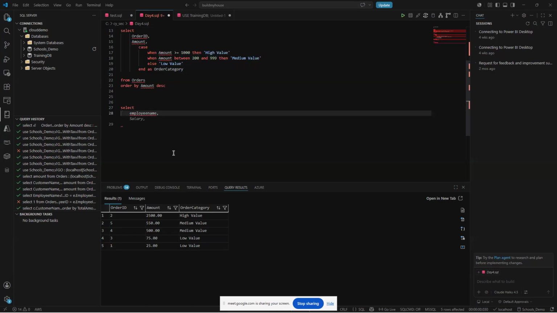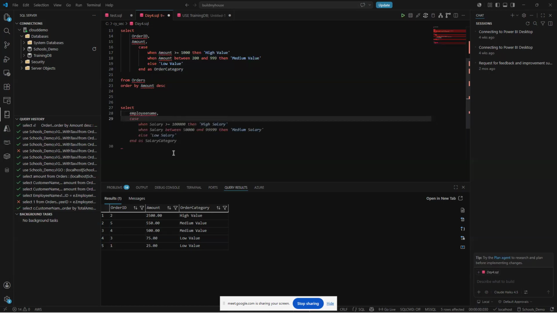Employee name, and then I just want to concatenate a text. I will say reports to manager ID. And then, as I told you, I can use something like this. And then I can use this function called cast, or cast, whatever you want to call it.